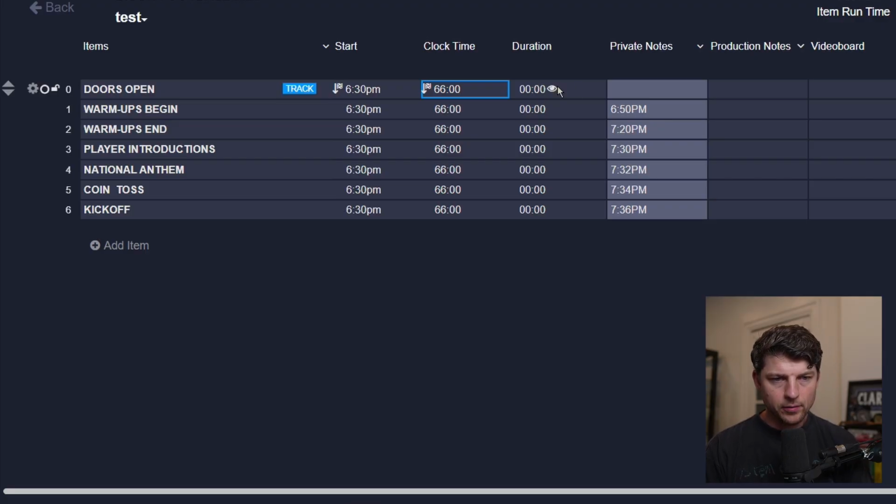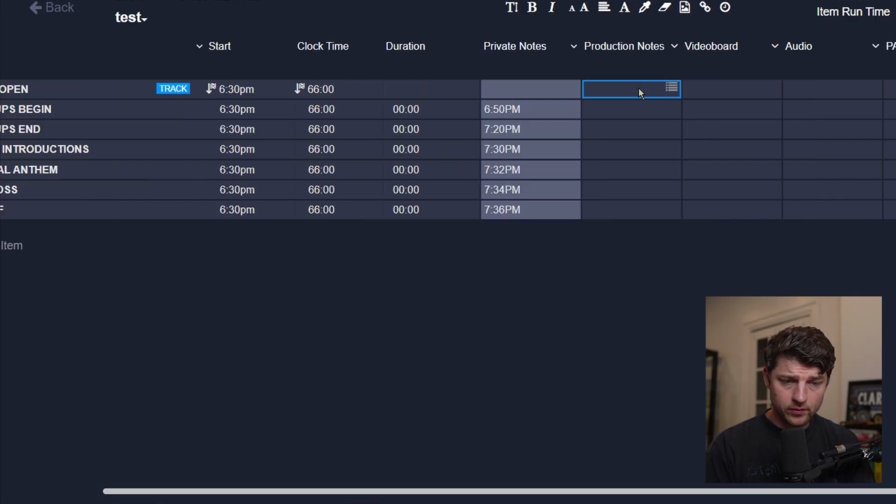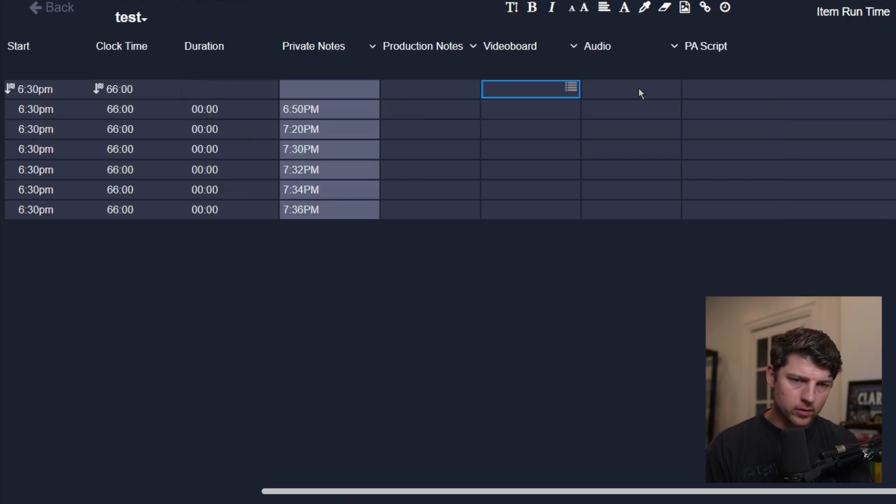I'm not going to put a duration on for doors open because it's just more of an awareness piece. It's not an actual item, just more of a heading. And you can put whatever you want. Production notes, I use these sometimes, and I'll explain more of exactly what I use them for. Video board, what's on the video board, what's playing from the audio, and the PA script.